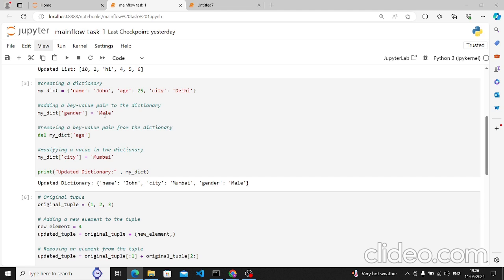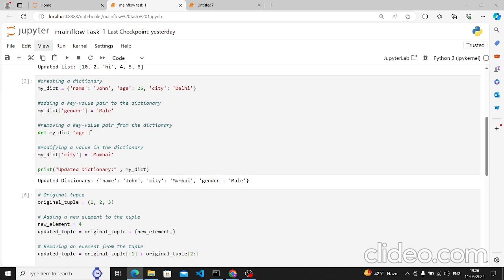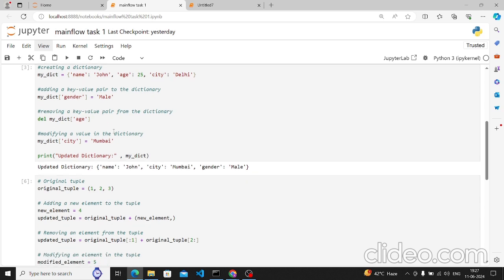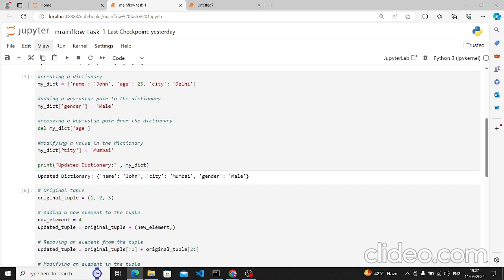Okay, so you have to use brackets; this is your key which you have to add in your created dictionary, and this is your value. So this is your key-value, which is gender and male. Then second, for removing a key-value pair from the dictionary, you have to use the del function, and in brackets you have to add the key that you want to remove from your dictionary. Then this is your modifying.